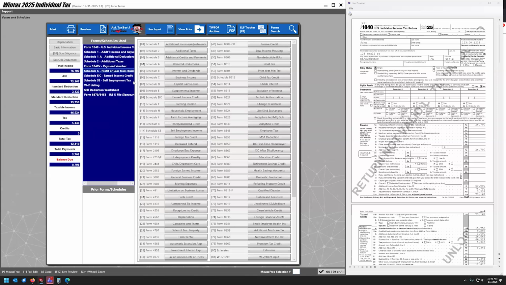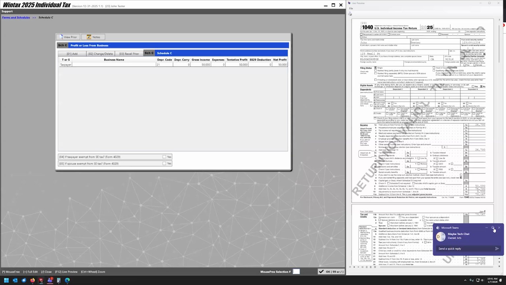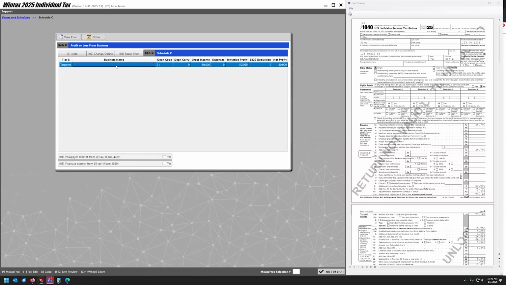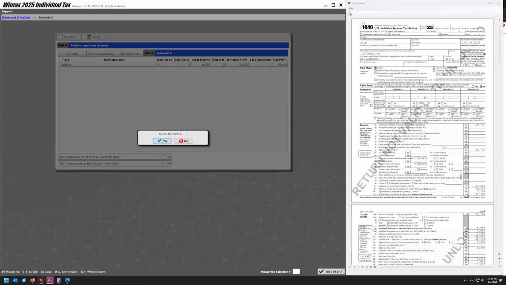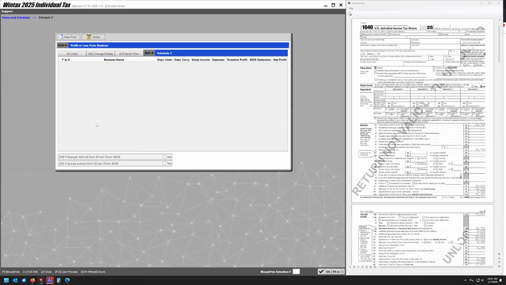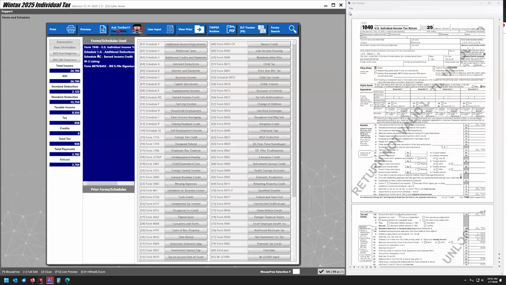So you have to go into the program. So you're going to go into your Schedule C, and then you're going to select this, and you're going to press delete on your keyboard. Okay. Once it's done, it's gone. There's no bringing it back. Okay. So at that moment, your Schedule C will be removed. Everything that was tied to the Schedule C, the Schedule SE, all that stuff is gone.